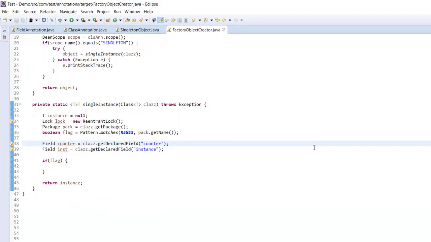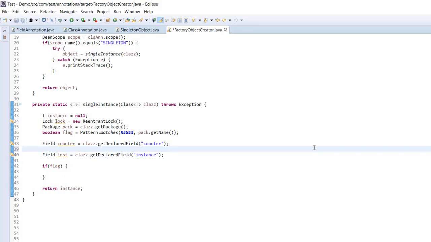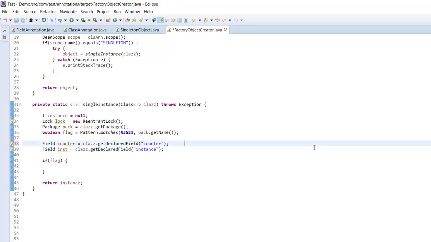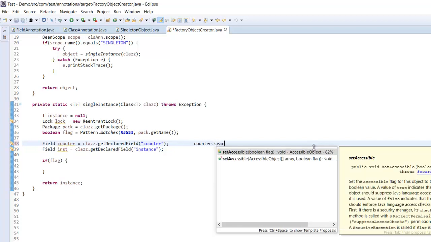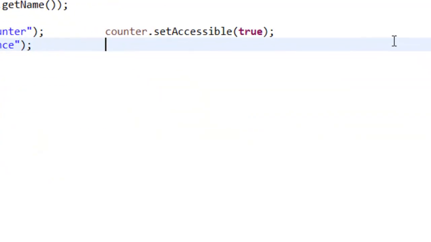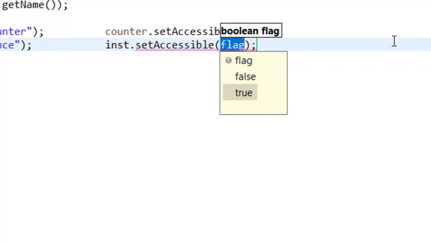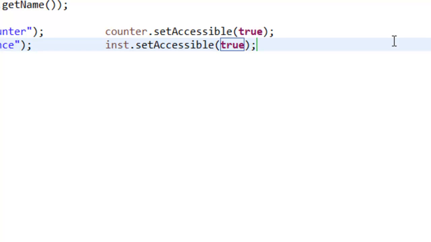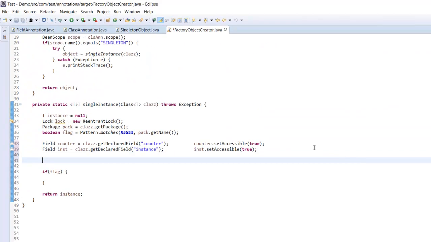Now since fields are declared as private, let's make counter accessible as true. I need to access that, and inst dot set accessible as true. So accessibility I have defined. Now since I told that we will be requiring three different methods, let's declare the methods as well here.